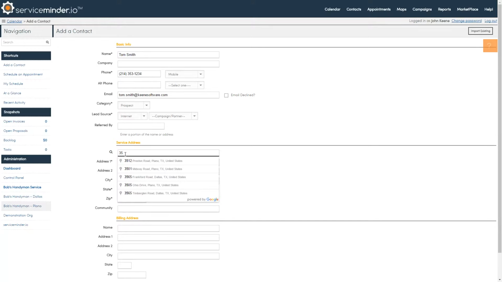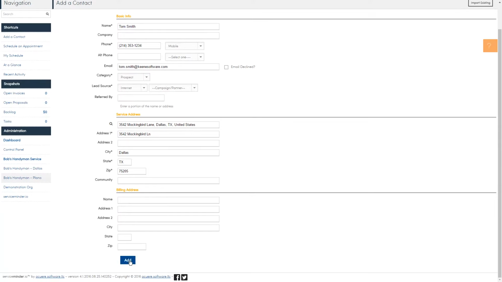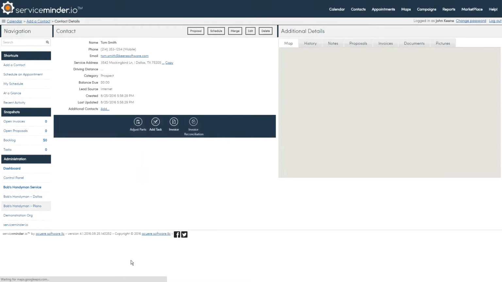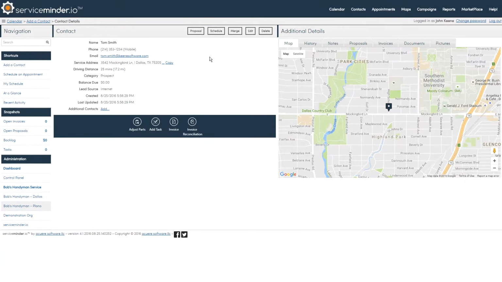Put in their address. We offer a Google address search box to look up the address as you type. Pick the best match from the list to fill in the fields, then hit Add. Note that the customer's location is shown on the map. As you get more customers or import your existing customer list, you'll always be able to see any other customers or prospects that are nearby. They'll always show up on the maps.